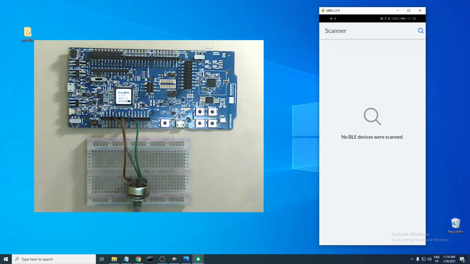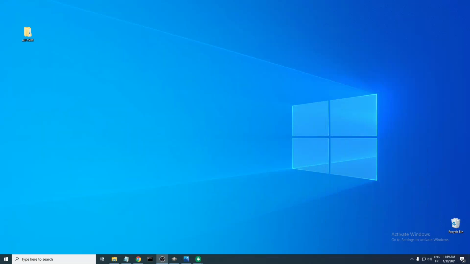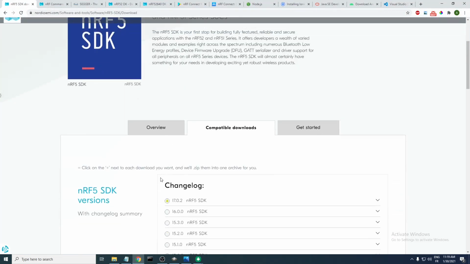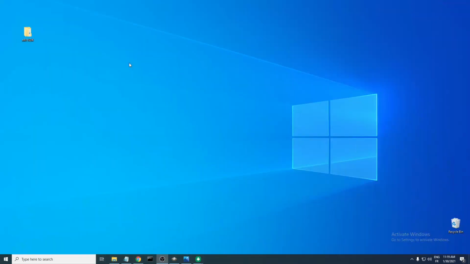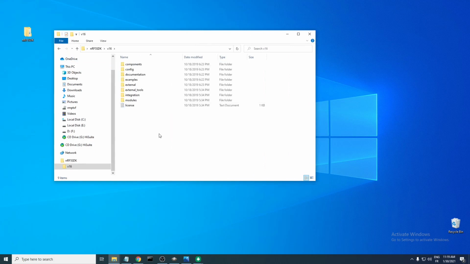Okay, now before diving into the code, let's have a look at all the tools that you need in order to start the development. First things first, for the nRF52 firmware side, you need to have the nRF5 SDK version 16 downloaded and extracted. For me, I have created this folder and named it nRF5 SDK, and another folder inside it, version 16. This is where I have extracted my nRF5 SDK version 16.